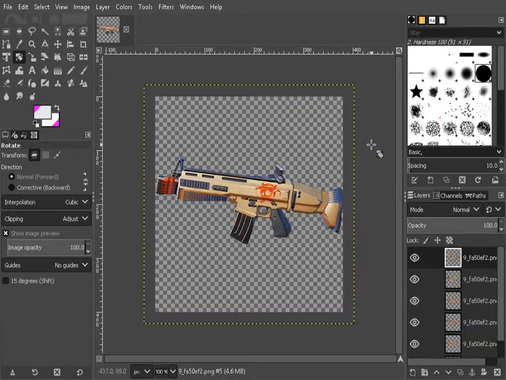Right, so so far we've got this, and it looks a bit strange like that, but then we go File, we go Export As. Now on the top of here I'm going to completely take the name off. Now it said PNG. PNG is the file that is transparent. So now what I want to do is put scar.gif for GIF, and we then hit export.